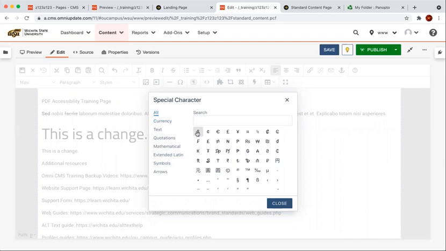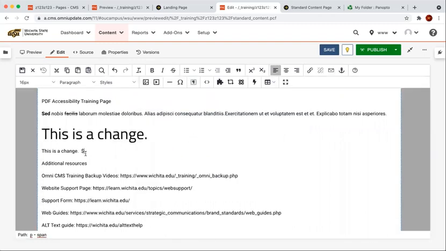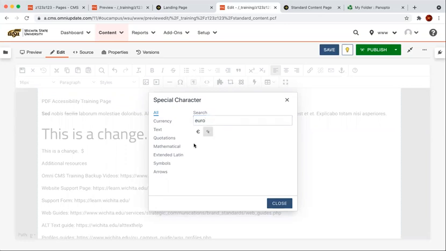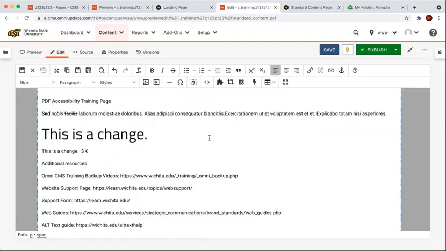And if I picked one, like say this dollar sign, I click it, it's just going to drop it right in the space. I can search for specific ones if I want, like say euro. And it gives me the euro symbols. And that's the special characters function.